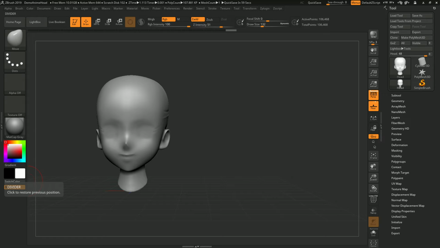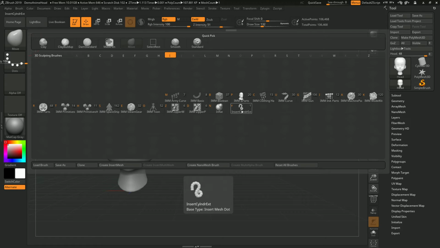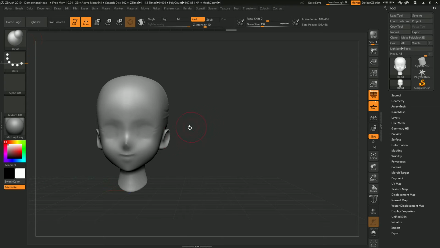The next brush, the Inflate brush. I use this brush a lot just to give things more volume. So for instance, if you've drawn a hand and you need to give the fingers a little bit more volume, it's good for giving it that little bit of volume. You can find the Inflate brush here. In this case, I'll just use it on the nose of our model.